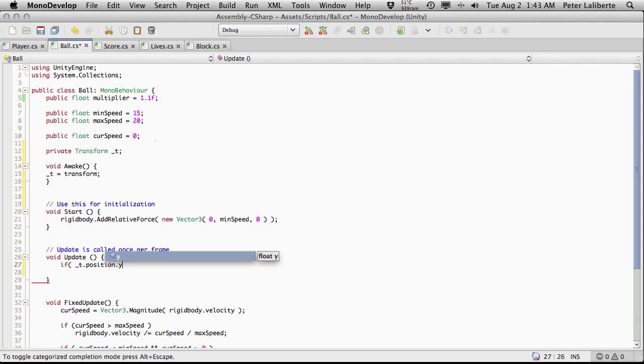There we go. So now when we come down here, we should be able to go dot position and check on the Y. We're going to see if it's less than negative 4.5. Did I cut and paste it? I did not. 4.5. That means we've gone past the player, and they need to lose a life.